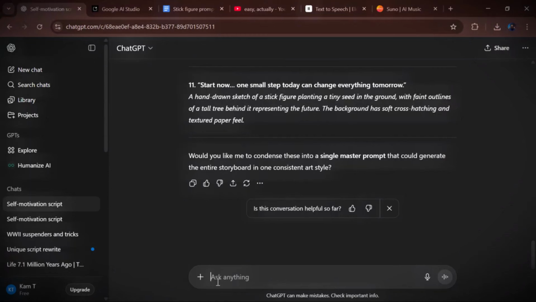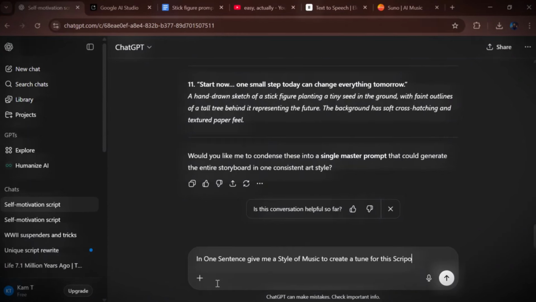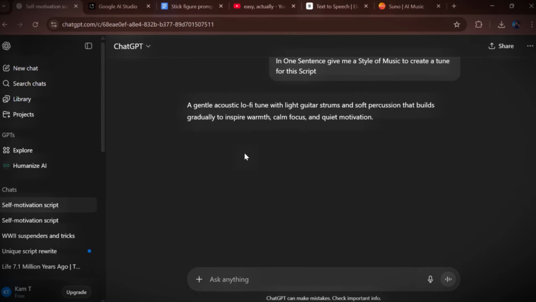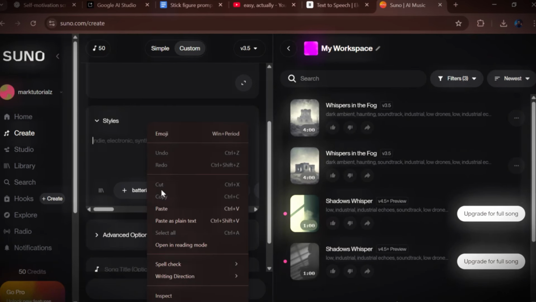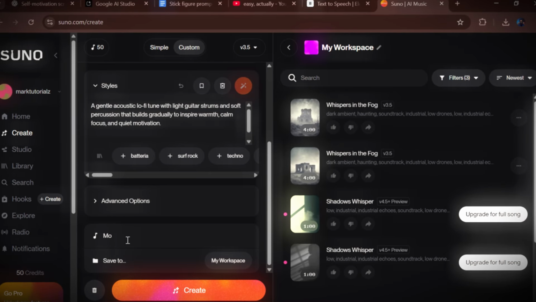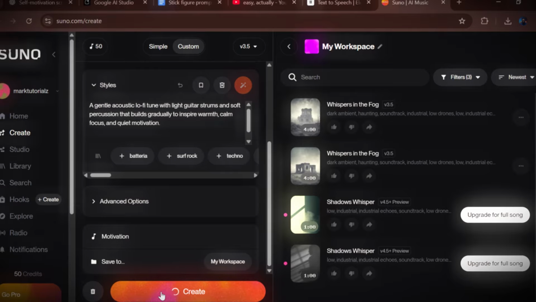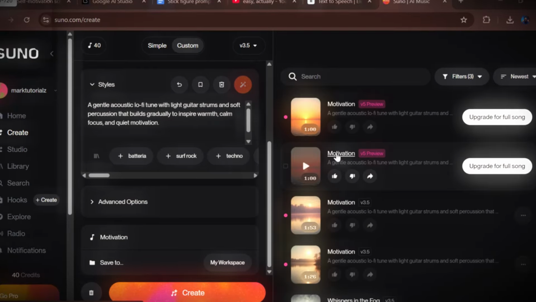So here's a trick. Hop back to ChatGPT and ask, what music style would fit a motivational stick figure animation? It'll instantly give you a recommendation, like soft piano with ambient drums or cinematic light tones. Copy that style, go back to Suno, paste it into the input box, give your track a title, and click Create. In just a few moments, Suno will generate 2 completely original instrumentals.